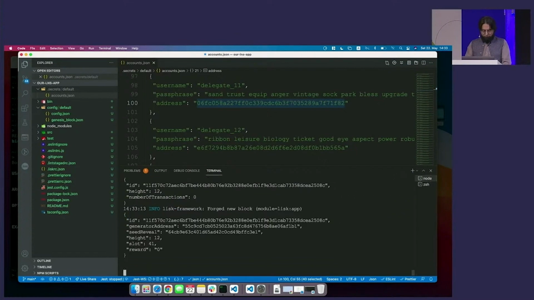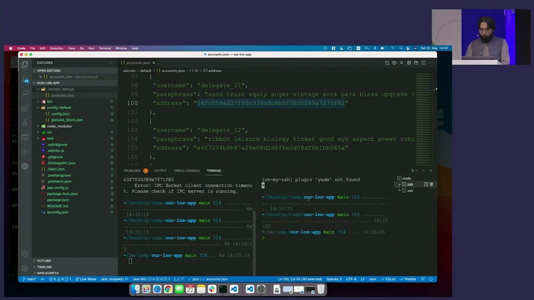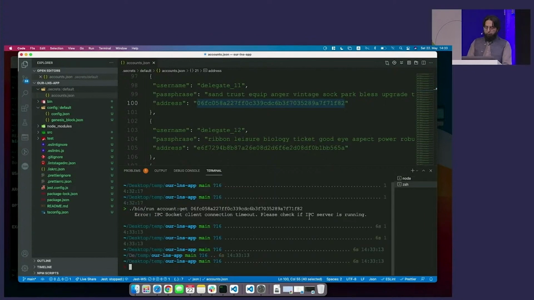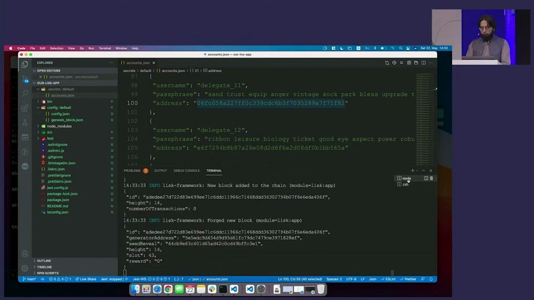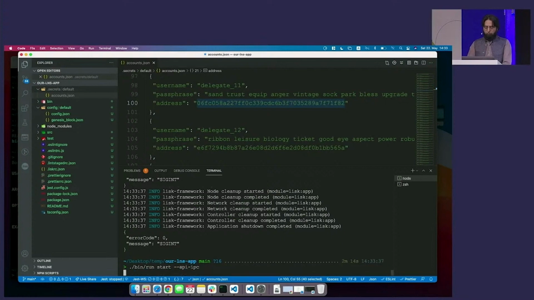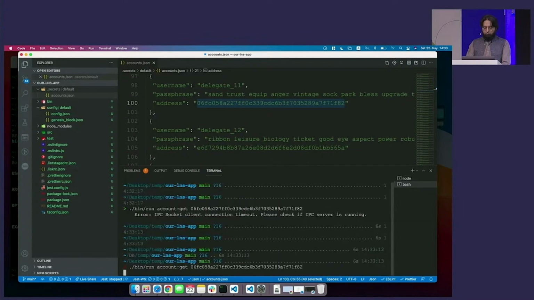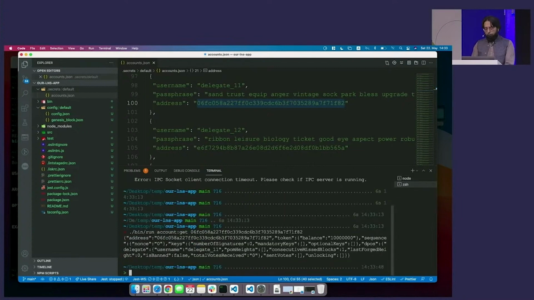Okay, so this application is running, and the error we just noticed is saying that the IPC socket is not running, because we had not enabled it. So we can just enable it with the API IPC flag, and it will start the IPC communication, and afterwards we can run all the commands and they will be working fine.